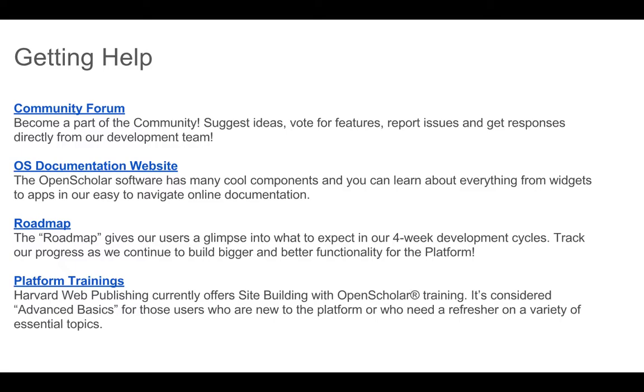Before I get into that, let me just talk about getting help. Harvard Web Publishing has a community forum, a documentation website, and a roadmap that gives you a look into all of our releases. We're at a 3 to 4 week cycle. OpenScholar has new features that come out and bug fixes. And then we have platform trainings. Bree's the trainer, and then in July, Kate will be taking over as the trainer. So just want to tell you about that.